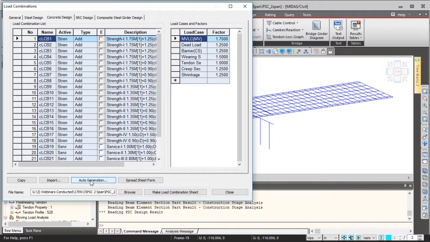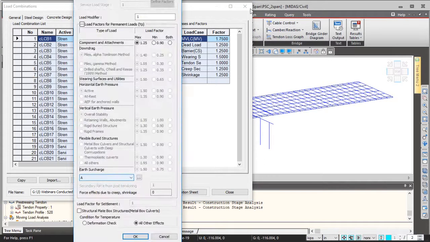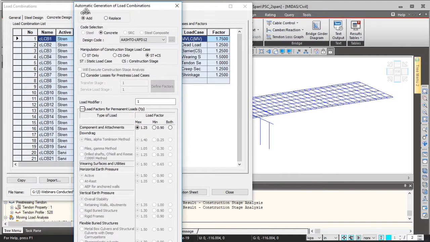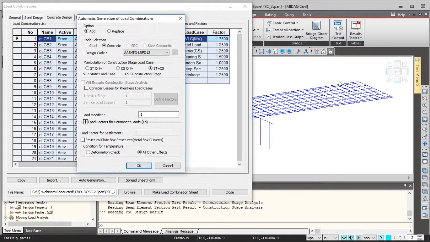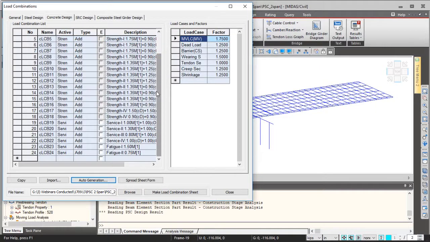These can be auto-generated. So you can just click on auto generation and basically our type is concrete. So whether you want to consider static load cases only or construction stages only or static plus construction stage, that can be done. Then what load factors to be considered, maximum, minimum, or both. That can be done for all the load cases. And now since this is a long dialog box, we have a small minimize button. So you can do that and your dialog box will shorten and just click OK. So all these load combinations would be generated.